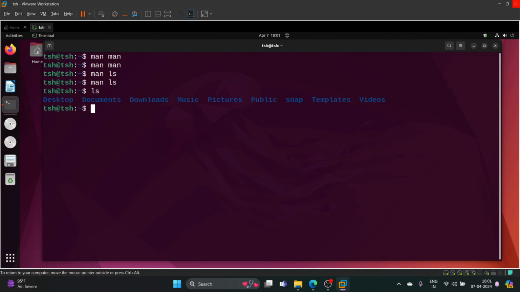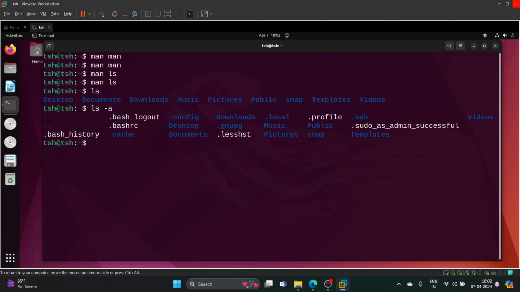So I've used the ls command here without any option, and you can see the output as Desktop, Documents. We have already seen this earlier. Now, if I use the option -a, this shows me the output in some different format. There are a few directories that were not earlier visible. We can see that as well.